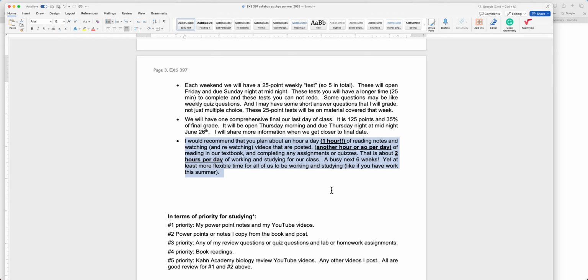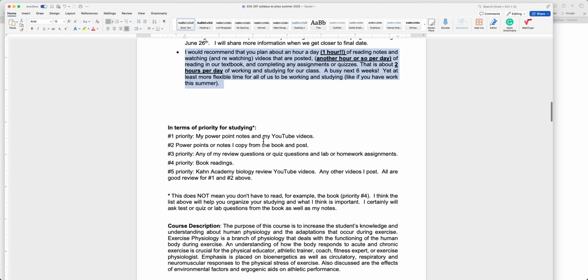So it's a busy 6 weeks, but it's nice that it's flexible and you can be working at home or doing other things. What would be a priority of studying would be my notes and my YouTube videos that I've made. Then look at the PowerPoints that I've copied maybe from the book. A third priority is my review questions, the lab questions, homework questions, or quiz questions. A fourth priority is readings out of the book. Even though it's a fourth priority, you still should go through those readings.